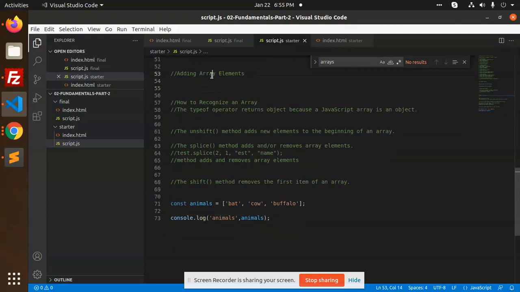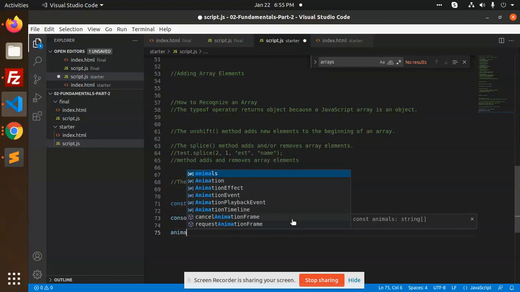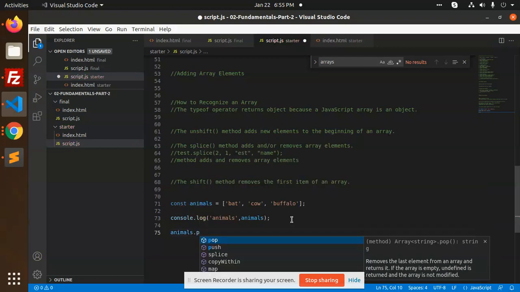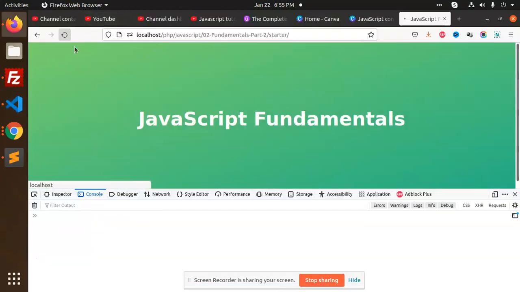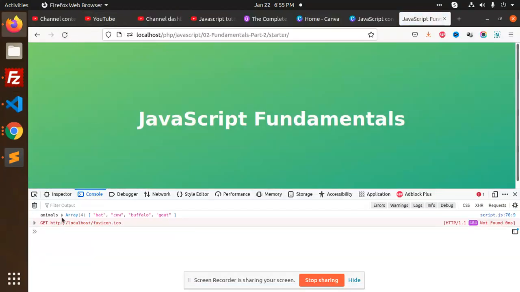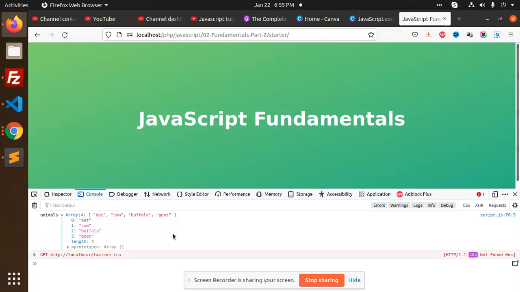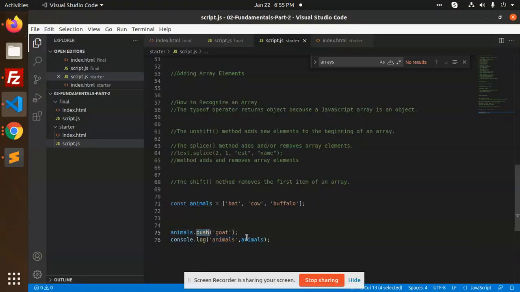Adding array elements, right? So how can we add an element to the array? Here we need to add animals dot push, and here we need to define the element. So I'm going to add goat, right? And now we are going to console this here and check whether the element is pushed into this array or not. Reload this tab and see, it's added as the last element, right? So push will add the element to the last index, right?